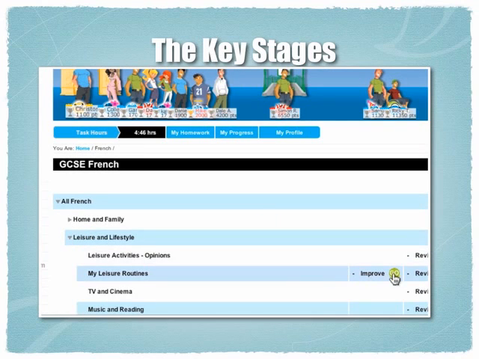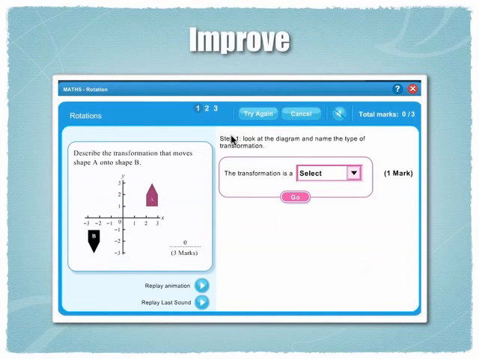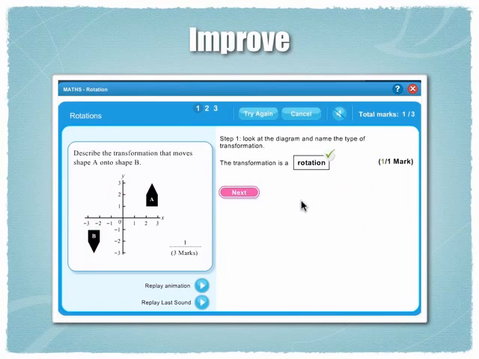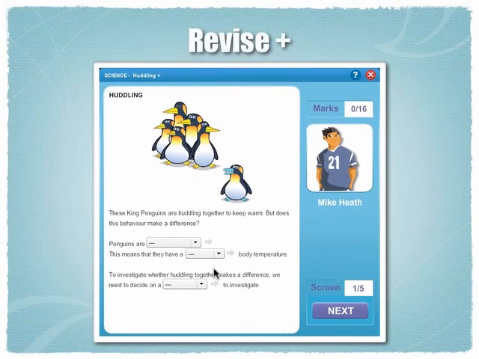Now there are different types of activities to choose from on Sam Learning, and here are a few examples. We have improve activities. These are designed to help a student overcome any difficulties they are having in a given topic and typically will take no longer than 3 minutes to complete. There are revise plus activities designed to help a student revise the key facts for a given subject using a range of different question types and typically will take no longer than 10 minutes to complete.